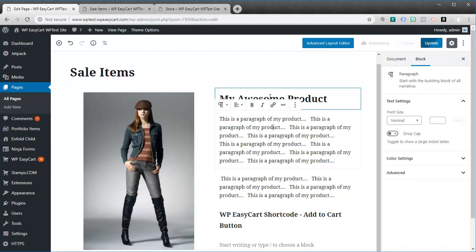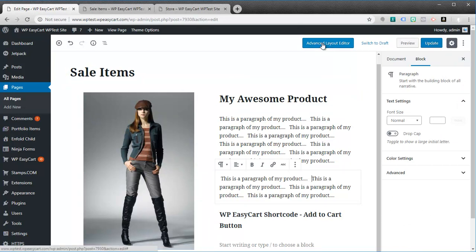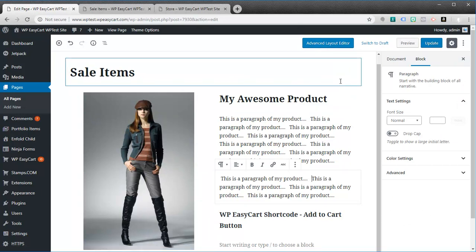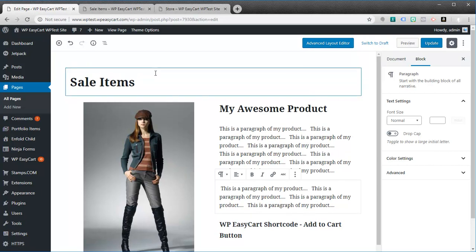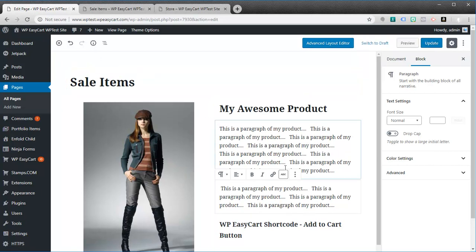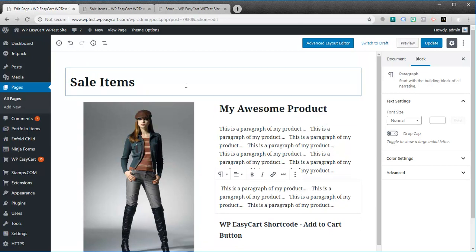So they're making it a little bit more visual and a little bit easier. Very similar to the advanced page layout editors you see in most themes already. So that's what the new interface looks like, and how to use Gutenberg.